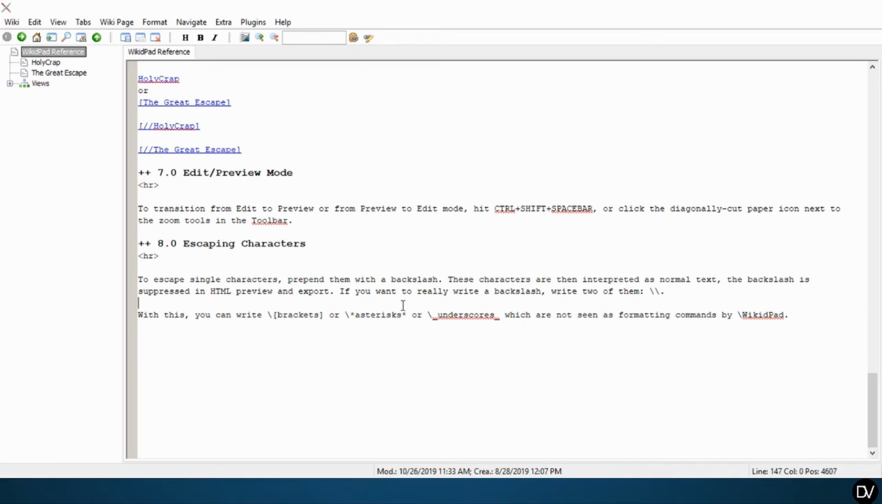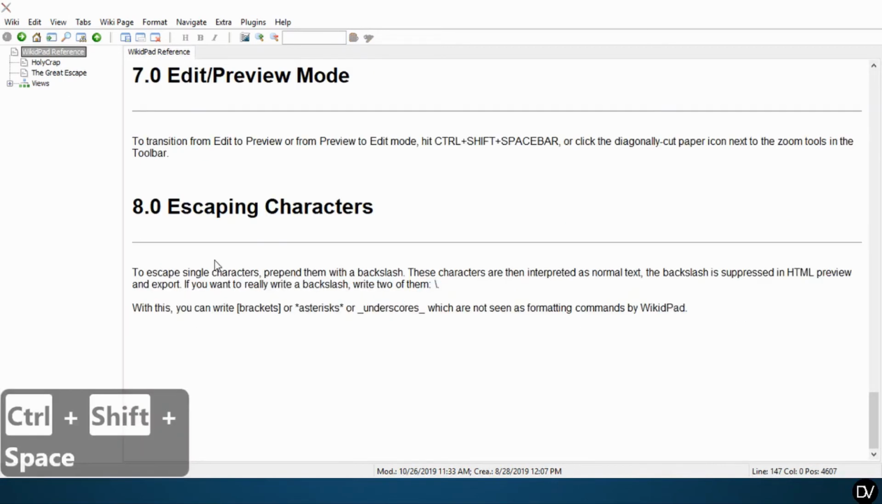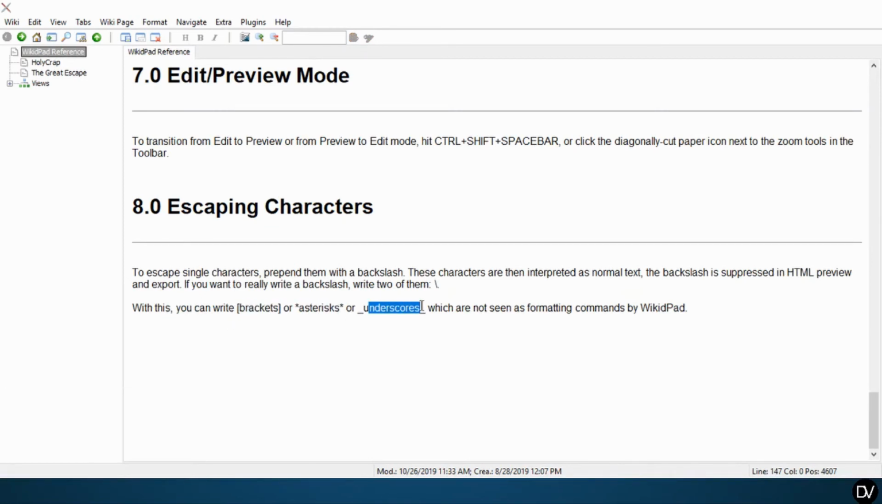Now let's look at this in our preview mode. And you can see that the brackets, the asterisks, and the underscores do not format their elements. The brackets don't turn into a link, the asterisks don't bold the word, and the underscores likewise do not italicize the word. And that's the basics of escaping characters.